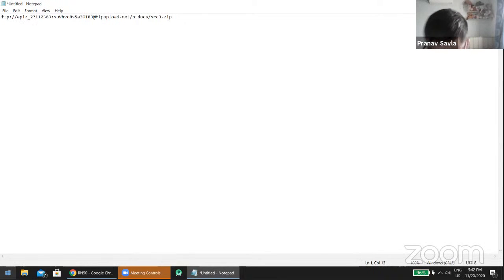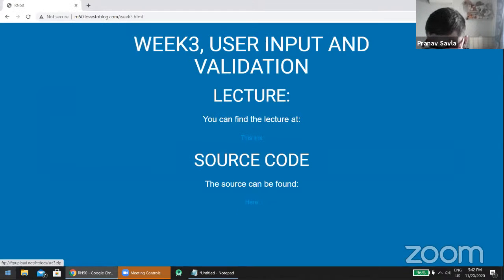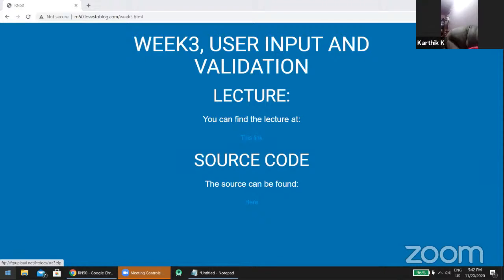it's ftp://fs_27, then a long string of characters, at ftp.net slash htdocs slash, and look at the last line, src3.zip. Would anyone like to tell me what happens when I click on this link? What will it download? Can you repeat? What do you think the last few characters are?